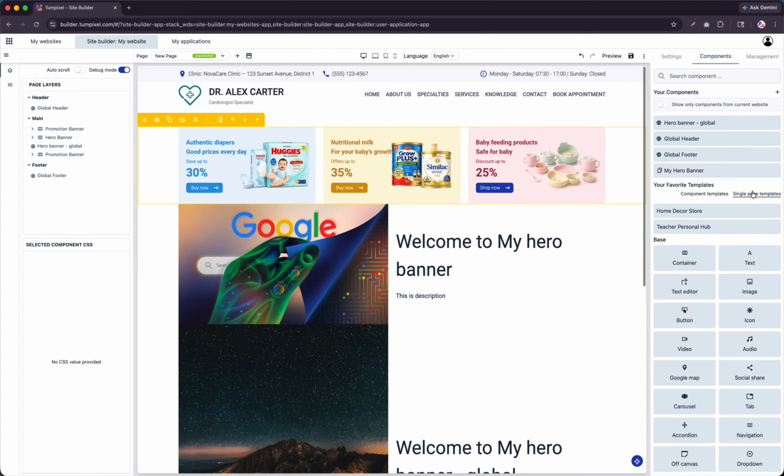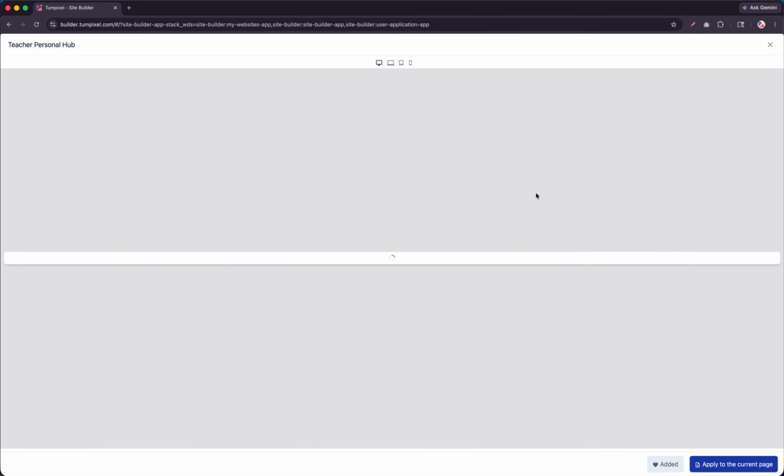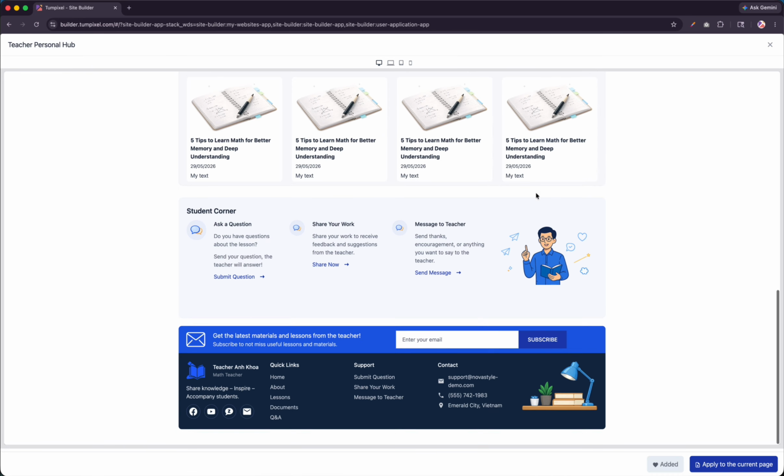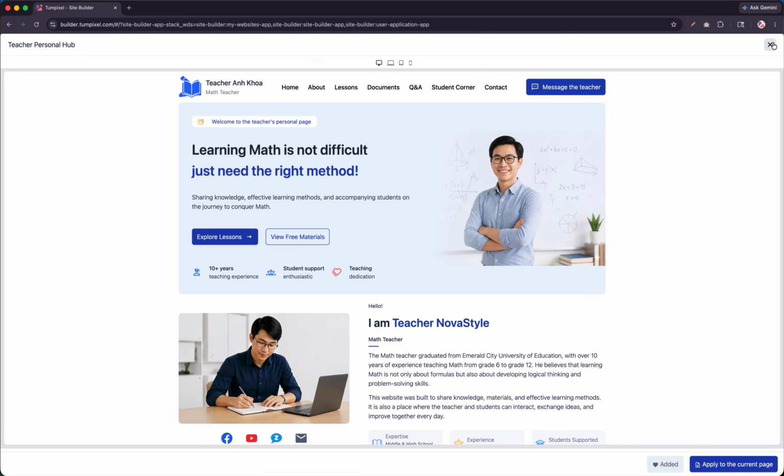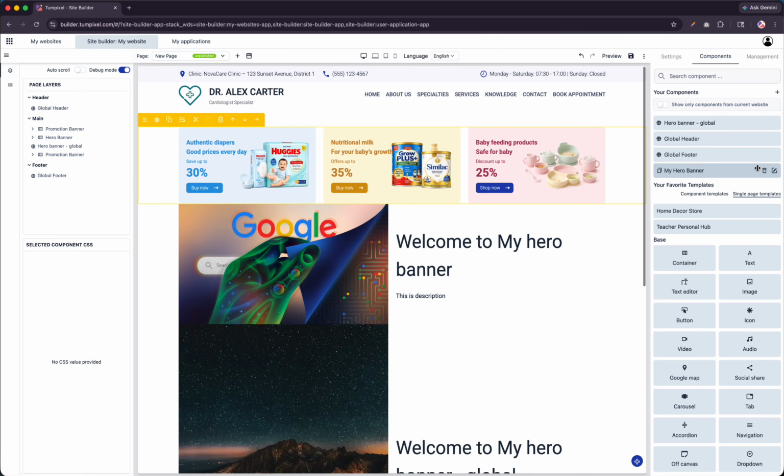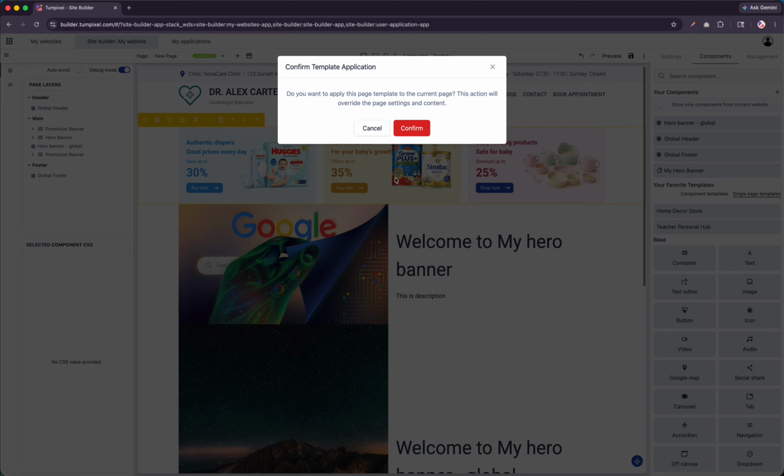Next, we'll use a single page template from the favorites list. If you're not sure whether it's the right one, you can click View Template to preview it first. Unlike component templates, single-page templates cannot be dragged into the editor. To use one, you need to click Apply Template.